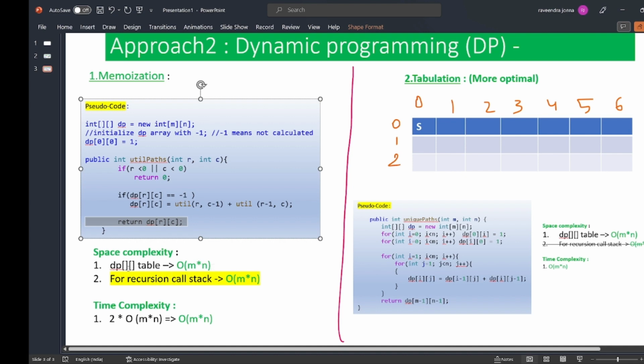Apart from that, for recursion the call stack also takes order of mn. So time complexity also takes order of mn. Actually for each cell we are using 2 times, so effectively it is order of mn. In case of tabulation we won't use recursion.